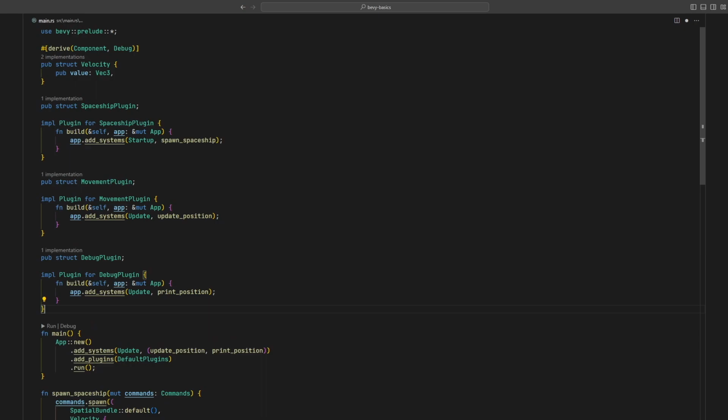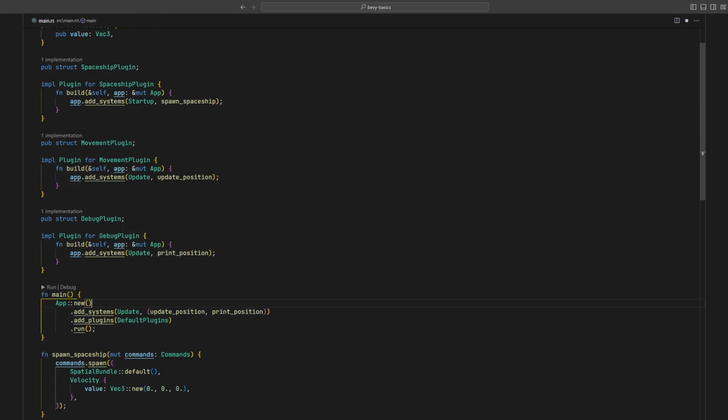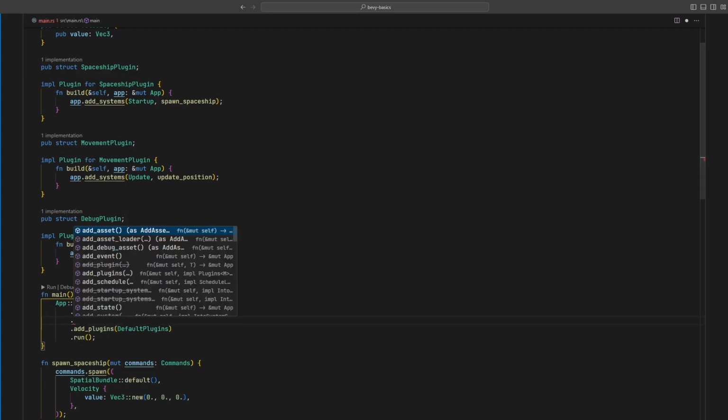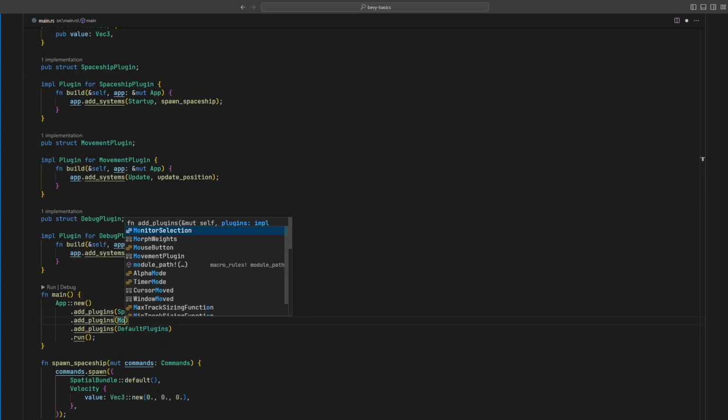Let's do the same thing for update position and print position. For update position, we'll create a movement plugin, and for print position, we'll create a debug plugin. Right now, these will just both have one system, but as our app scales, we will add more things to our movement plugin and our debug plugin.